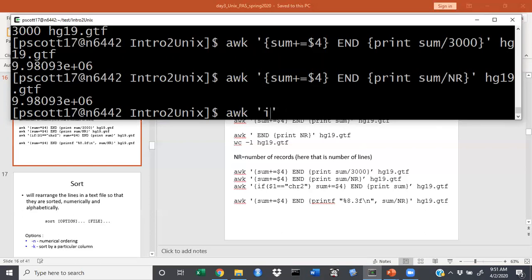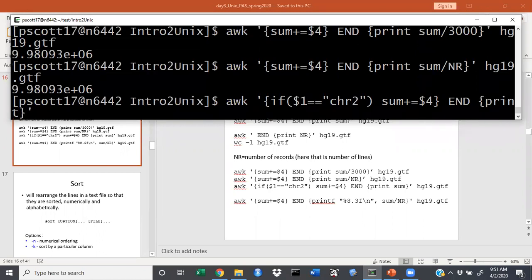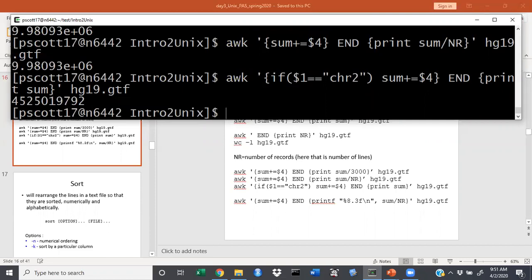So awk, if the first column is equal to chromosome 2, sum. We're creating a variable now, adding up the start positions of all those exons to the end of the file, and then we're going to print the variable we just made, called sum in HT19. And then we've done that.